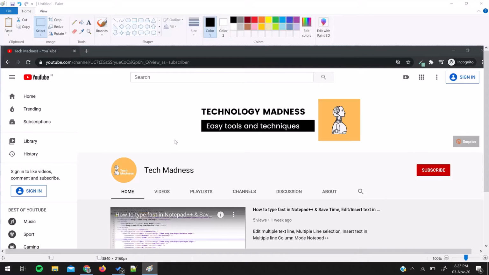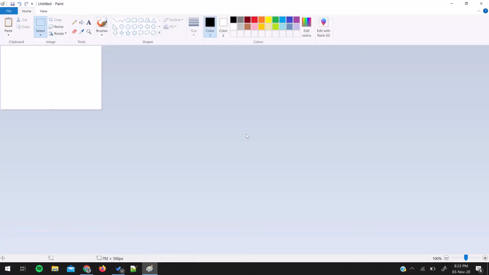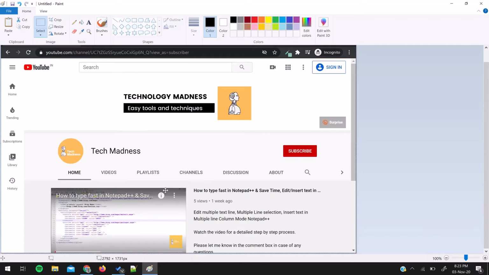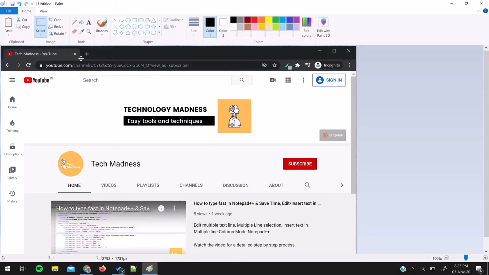So let me open a new canvas here in Paint and paste whatever there is in the clipboard. As you see, only that active window is captured, and not the taskbar and not the things behind this window. So this is the active window print screen option.